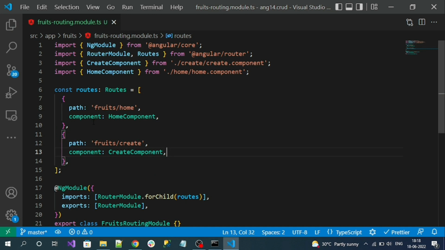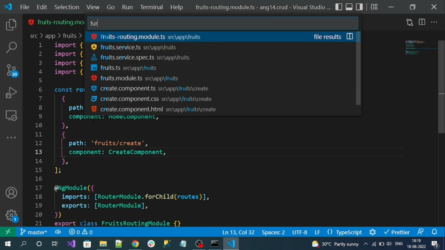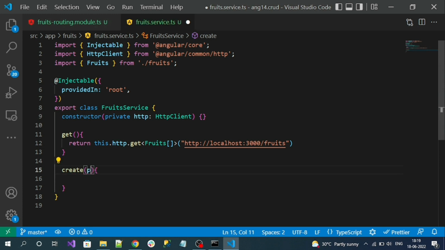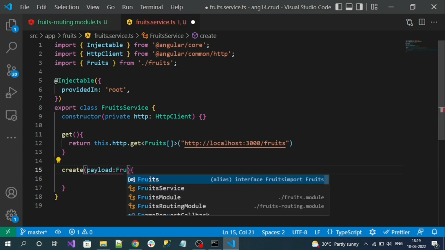Now let's go to the fruit service. Let's first create the API for saving the new record. For that, let me add a method called create, and it should have an input parameter, the user payload, meaning the user-entered form data. So payload, and its type will be fruit only.